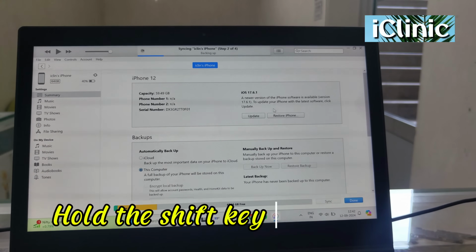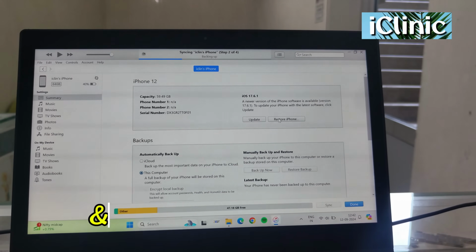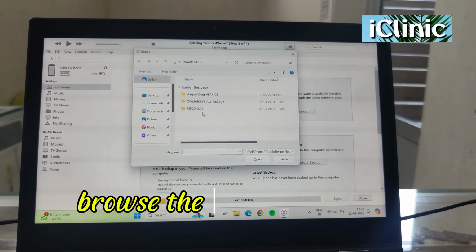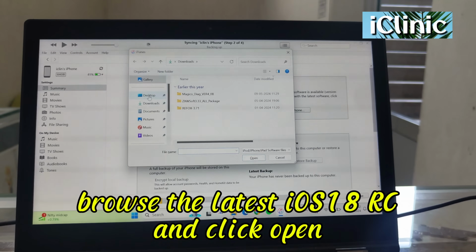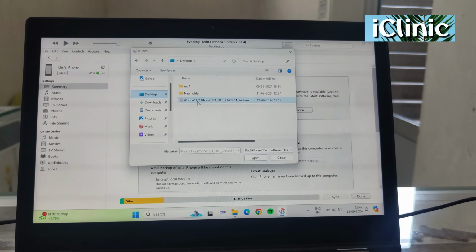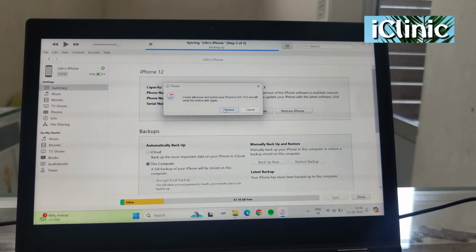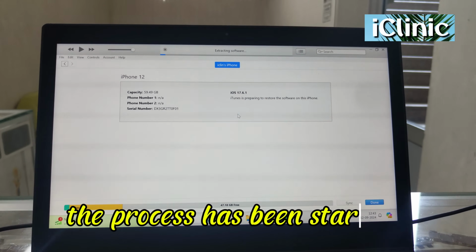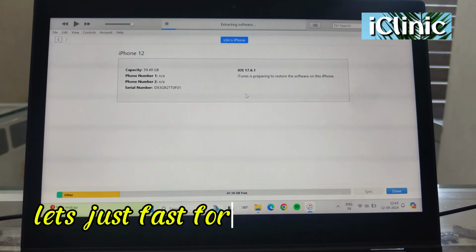Hold the Shift key on the computer and click on Restore iPhone. Browse the latest iOS 18 RC and click Open. Click Restore. The process has been started. Let's just fast forward to save time.